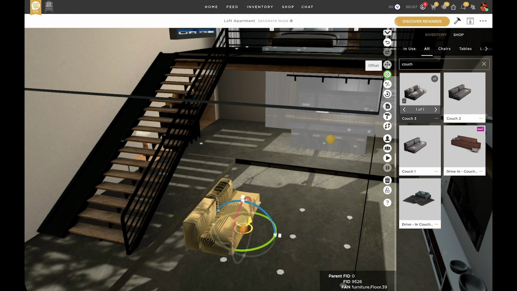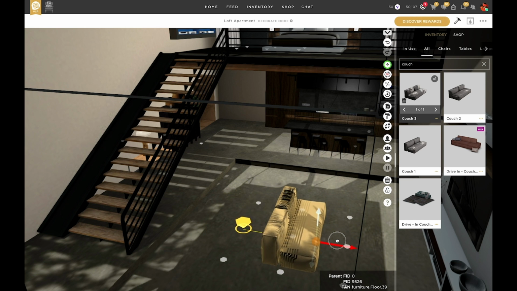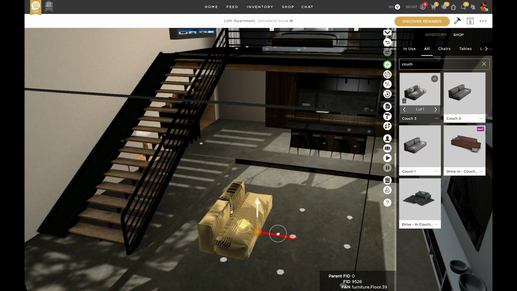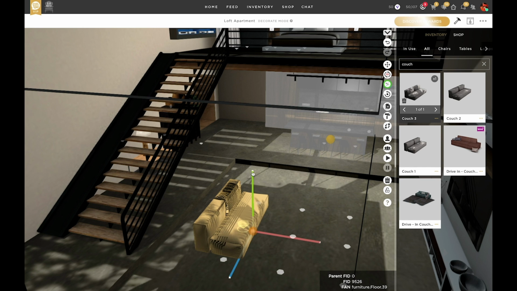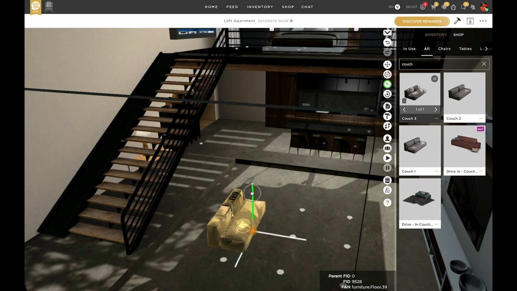Now, select the Offset tool. This allows you to offset an item away from its furniture node. And this is for fine-tuning its position to get it exactly where you want. Now let's try the Scale tool. This tool allows you to make your item as large or as small as you like.